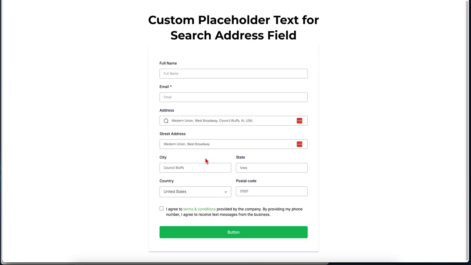So this is how you can put a custom placeholder for your autocomplete address. Hope you get the idea.